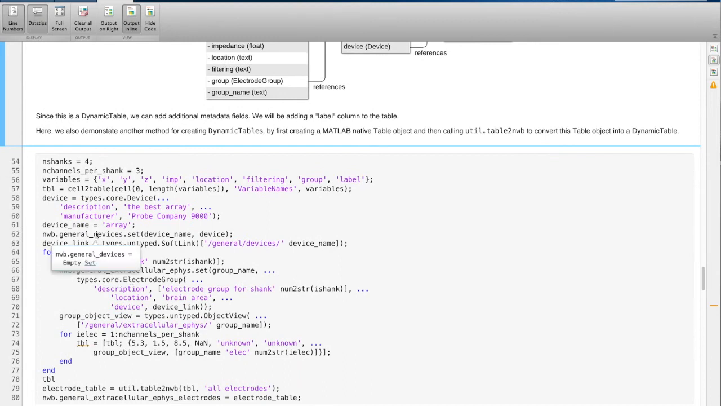Okay, so we are going to say that we have a recording that has 4 different shanks and has 3 channels per shank. So we're going to first of all declare all of our required variables in the table, and then create our MATLAB table object with cell2table.